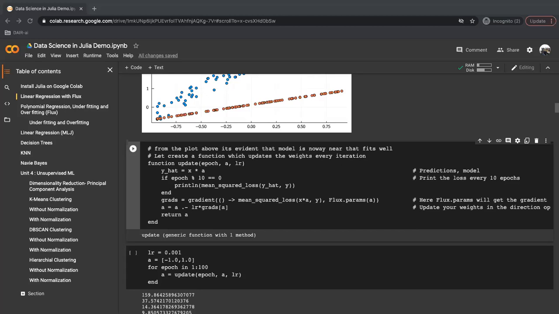So I have specified a return statement over here, but in Julia, you really don't have to. Like in Python, if most of you are familiar with Python, if you want to return something, you do specify return, else it's null. But in Julia, the last statement which gets executed will always get returned. So this is our update function.